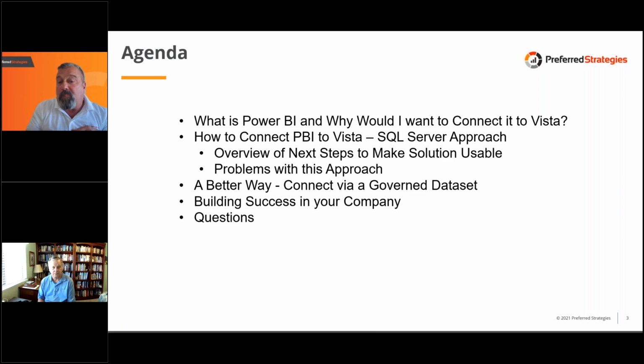Then Ben's going to take us through a better way, which is connecting through a governed data model or dataset specific for Viewpoint Vista. What does that look like? What does that afford you? Building success in your company, and then finally questions at the end. So Ben, let's go to the next one.